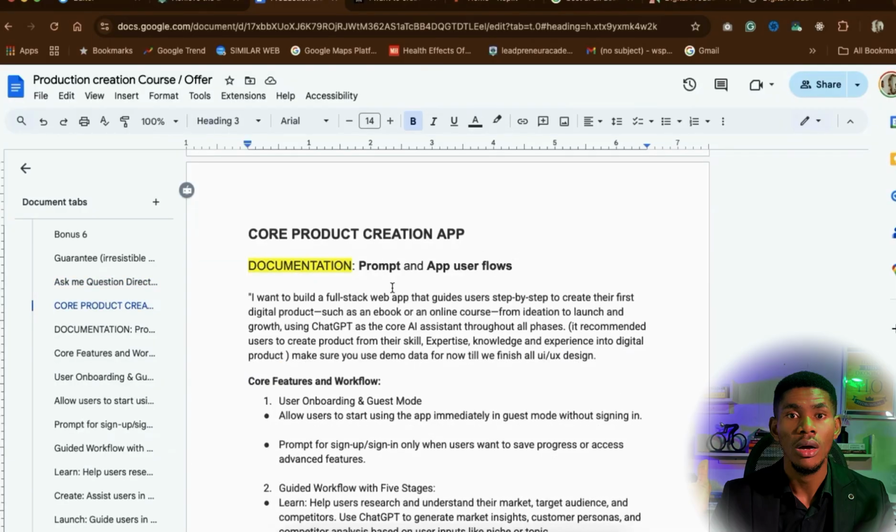Now let me take you through the next thing. What is the goal here? The goal here is we want to build an app that helps people create digital products by implementing the steps that after they learn, they are supposed to go do by themselves.